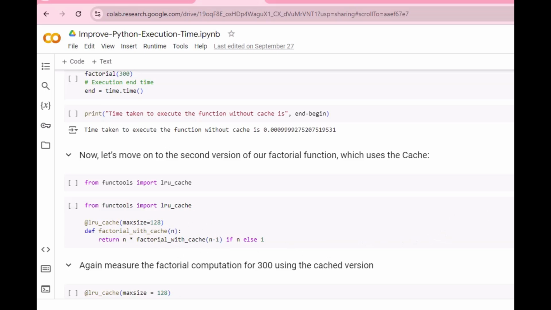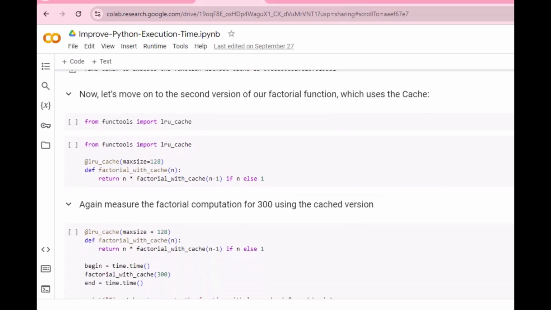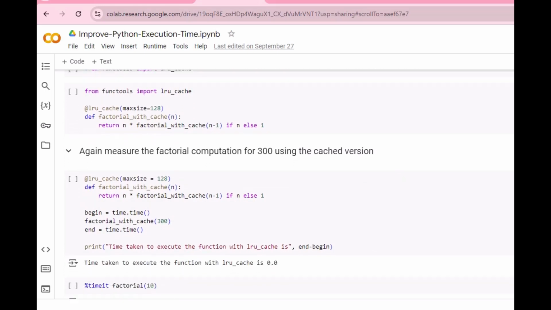To demonstrate the difference in execution time, I again time the factorial computation of 300 using the cache version. This result was remarkable. While the first version took a measurable amount of time, the cache version executed almost instantly, saving us a lot of computational resources.